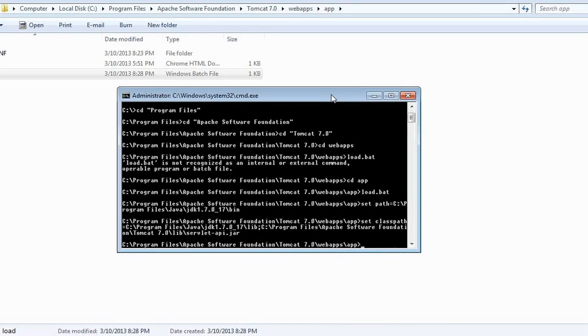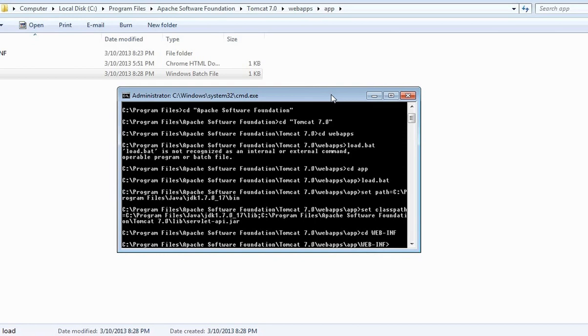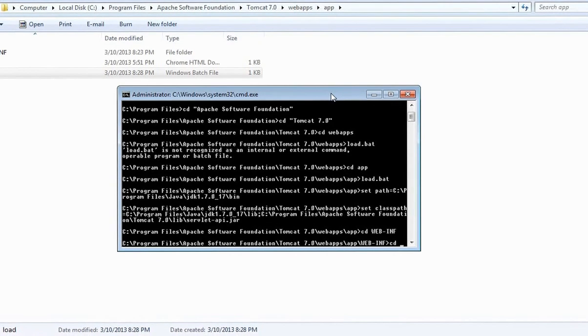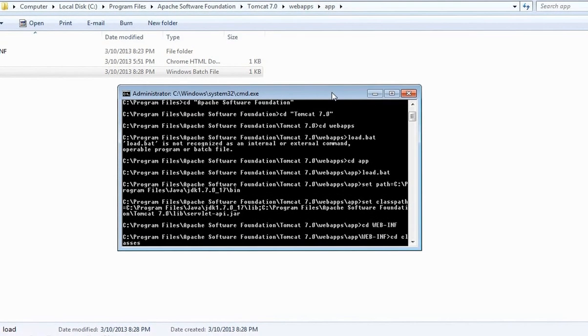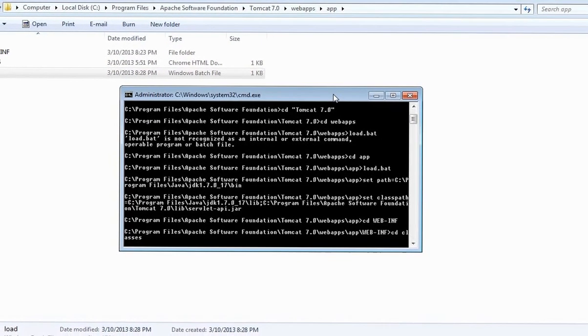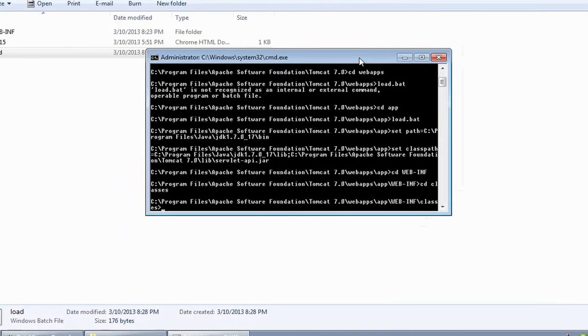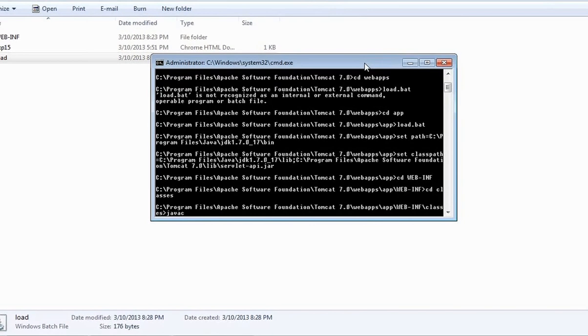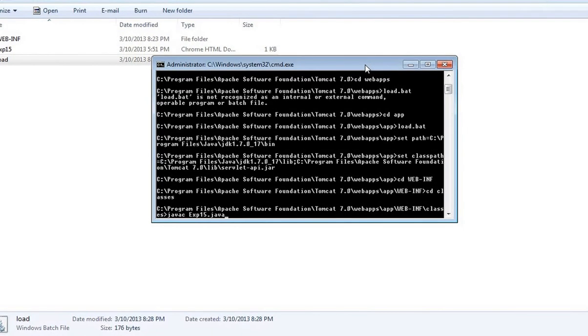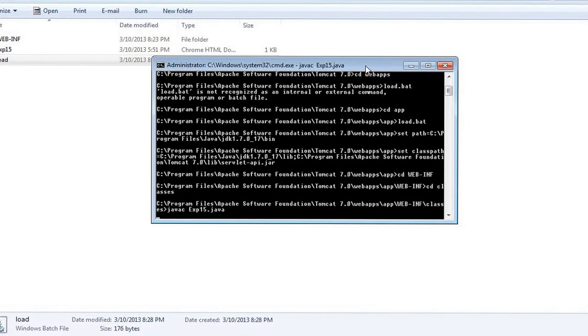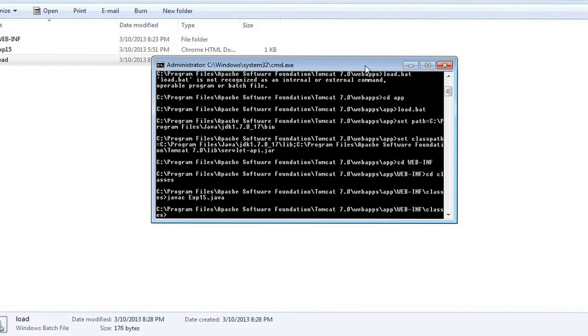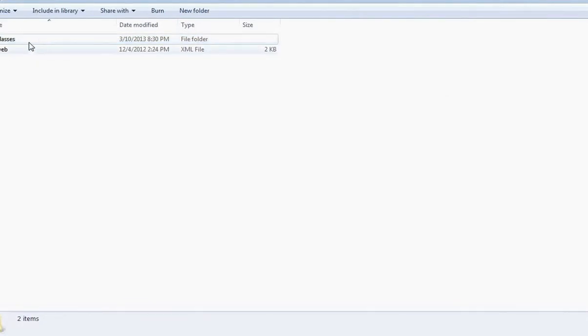Now get into the folder WEB-INF, then classes. Now compile the Java file to get the class file. This is how we have got the class file. We can check here in classes, we have got the experiment 15 class file.